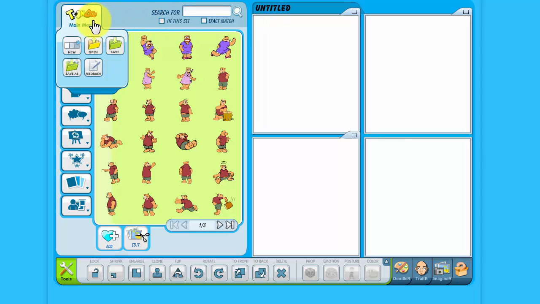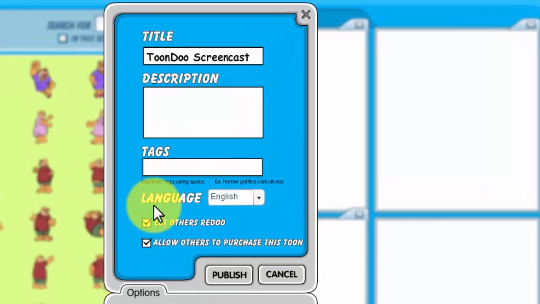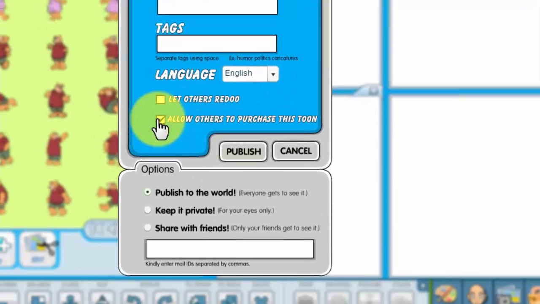I think probably what I'd want to do is save it right away. And for this one, I'm just going to call it ToonDoo Screencast. If I really wanted to, I could give it a description and some tags. Now, one of the things I think is really important here is for you to uncheck this box. We don't want to let others redo your ToonDoo or your cartoon, if you like. Allow others to purchase this toon? Sure, you know, it's a big moneymaker. Yeah, good one. So it's up to you whether you leave that or not.